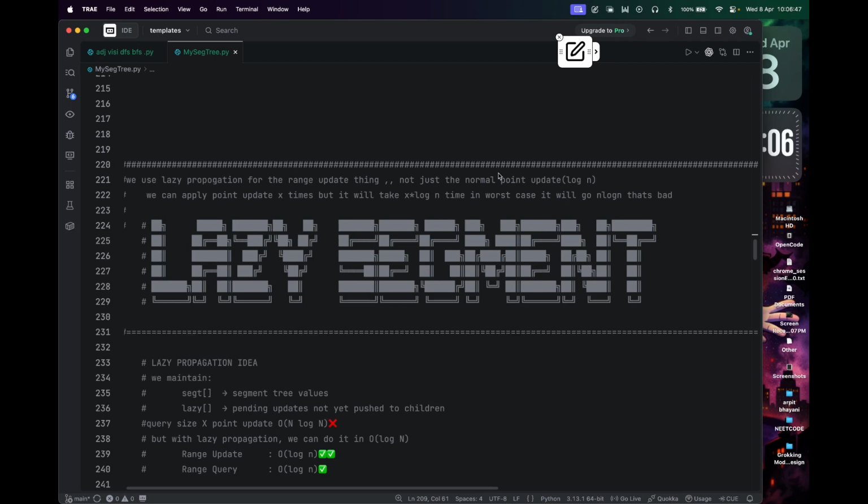Because if we update a point with the update point code, it was taking log n, and if we update q such points, then it will take q log n. But we want something better for the range update thing, to update the entire range in one go only. So we will use the lazy segment tree.